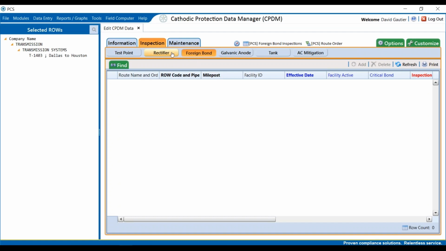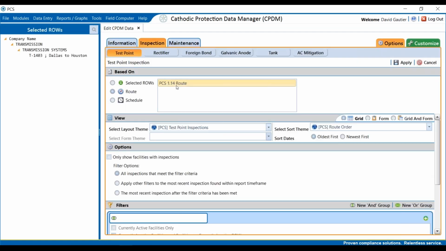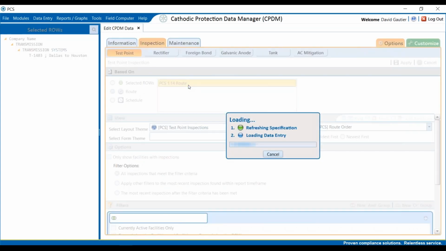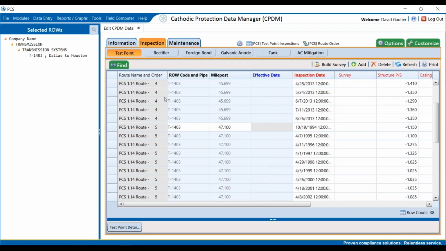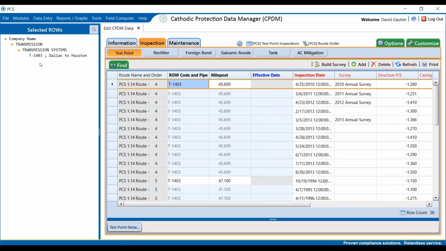Something else a little unique about PCS 114 is we modified how we're treating routes, specifically in regards to how we're sending them to the field computer. When I look at my data grid here, you'll see that I have a few test points in the route in the order that they're in here. They're all on row code T1403. That's because in the hierarchy, T1403 is the only row code that I have selected. And that's normal, kind of standard behavior.